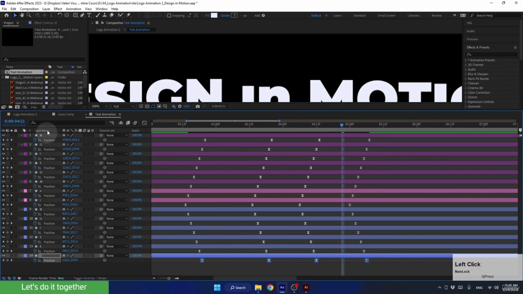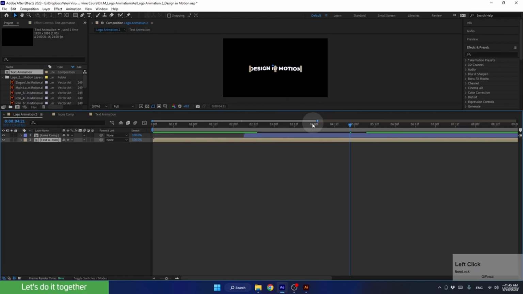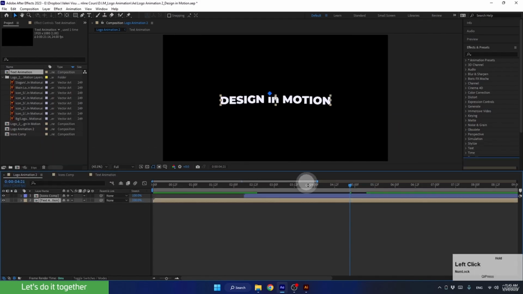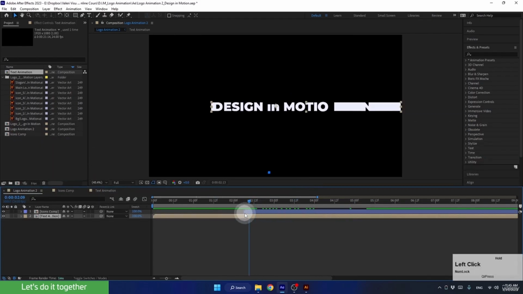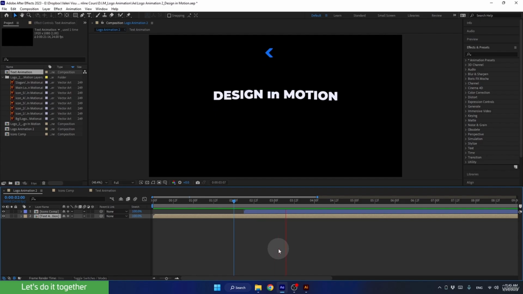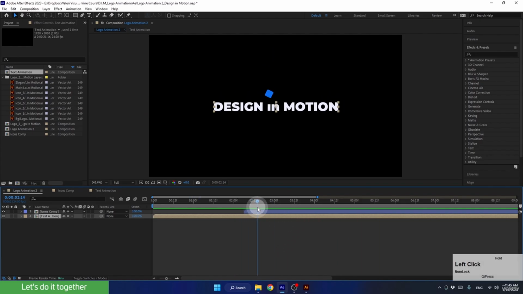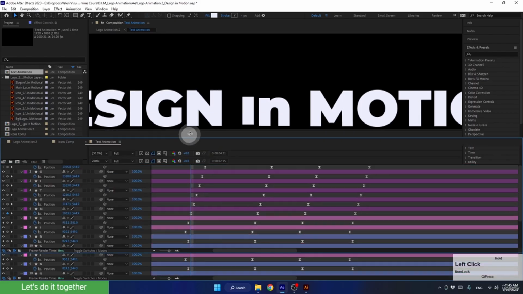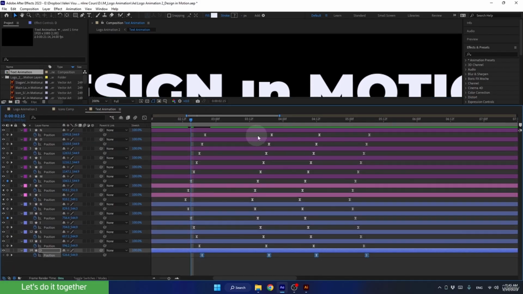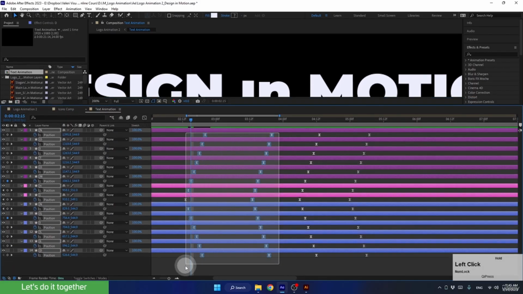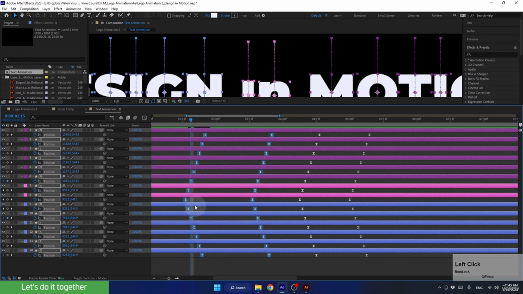Let's see how it looks in the main composition. We can shrink this panel to see the scene better. In my opinion, the letters should start to move up earlier. To do that, let's go back to the text composition. Let's scale up this panel. And now, select the keyframes that make the letters go up and move them earlier by 4 frames.